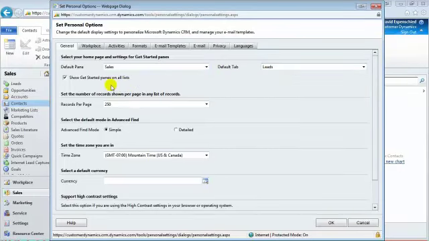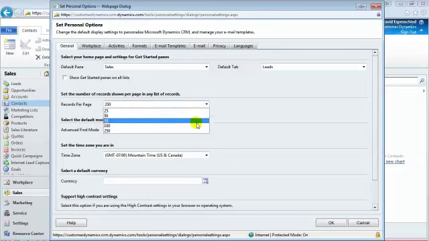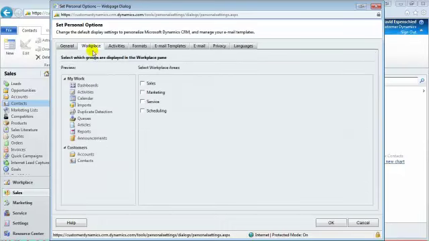If you're just getting started with CRM, you may have noticed the Get Started panes throughout CRM. If you don't want these to be displayed anymore, you can select this option here. You can also choose how many records are displayed per page on the grid. This ranges from 25 records to 250 records. If you are experiencing some system slowness, you may want to decrease the number of records that are displayed per page. You can also change your time zone. You'll want to make sure that's correct. On the Workplace tab, you can change what's actually displayed on the Workplace area by selecting these options here.